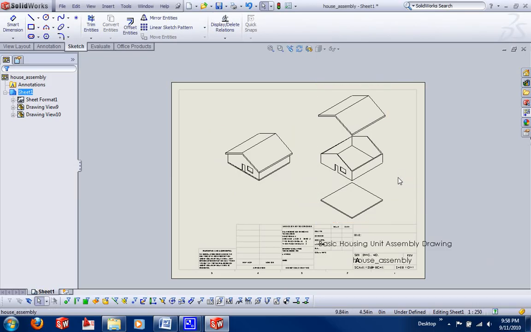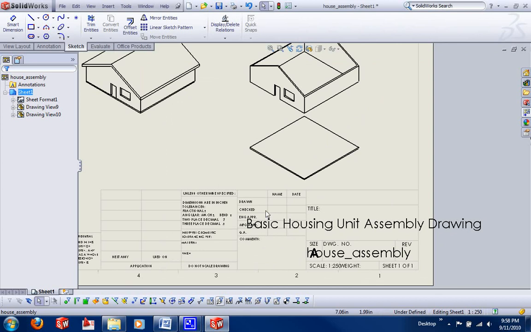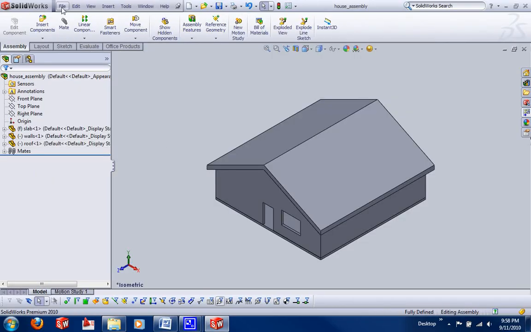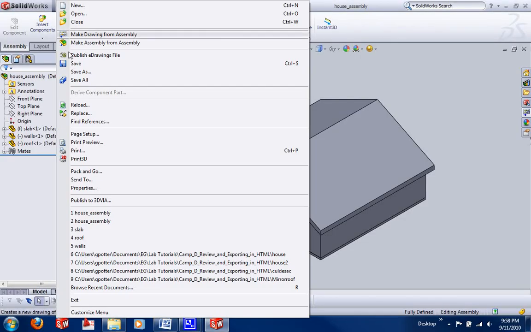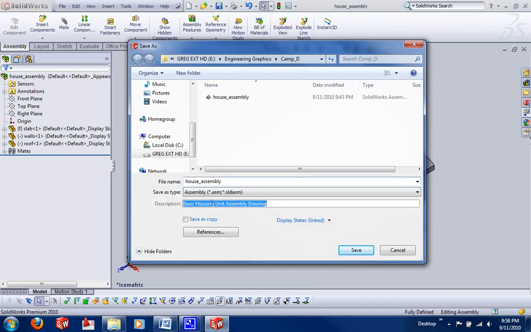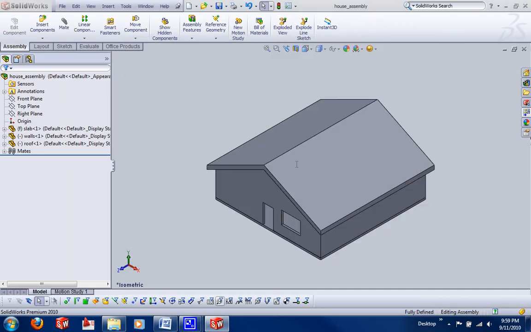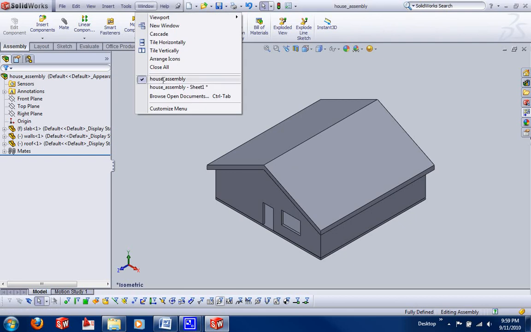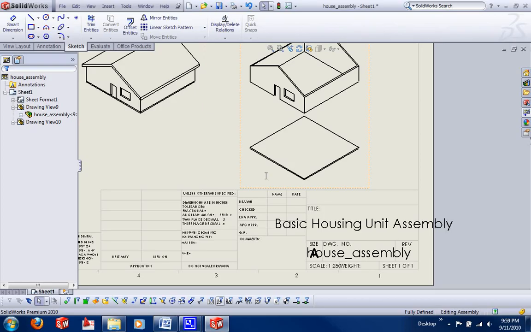What I do want to concentrate on is this down here. The way that I got this description to come out is when I saved my house assembly, I hit save as, and I can type a description down here. So if I don't want the word drawing in it, I'll backspace and delete that out of there and save that as it is. And then I'm going to go back to my sheet, and you can see the word drawing has been dropped, but it still doesn't fit in the box that I want it to fit in.